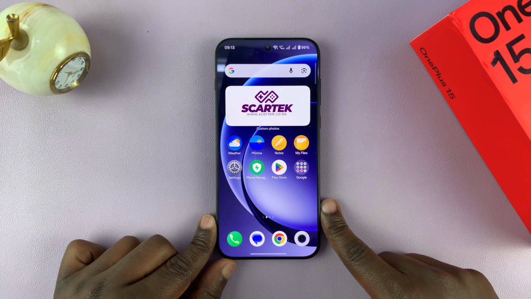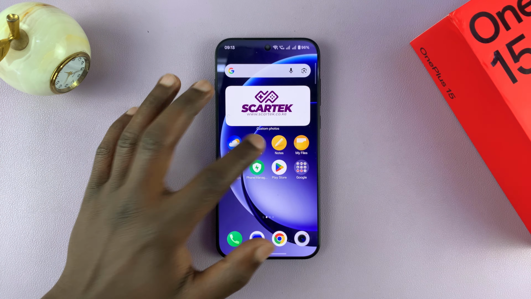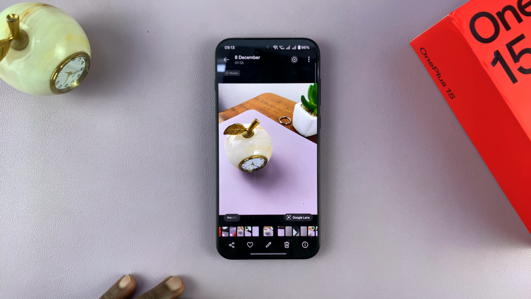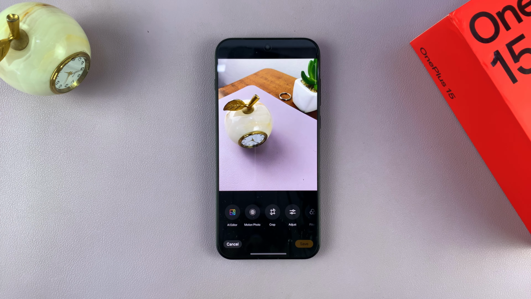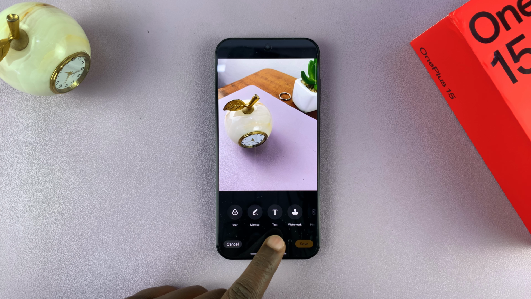I'm going to show you how to add text to images or photos on your OnePlus 15. So go to your gallery and pick any photo. For instance, if I pick this one and I want to add some text to this photo, I'll just tap on the edit button. And on the editor, if you scroll, you will see either markup or text.